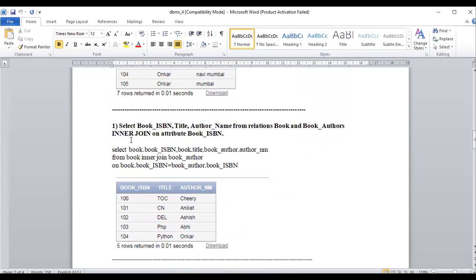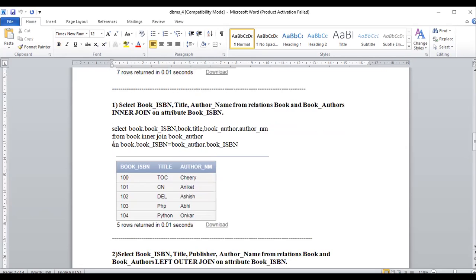Here we want to perform: select the book ISBN number from the book table, title from the book table, author name from the author 1, from the relation book and book author, inner join on attribute book ISBN. So we want to perform an inner join operation. What is the syntax for inner join?